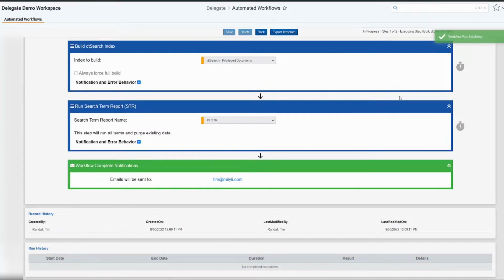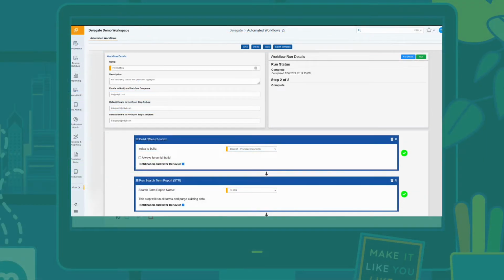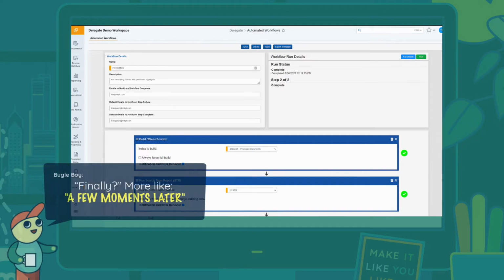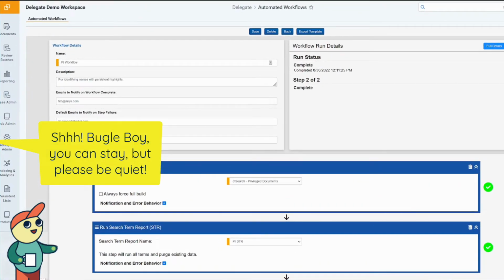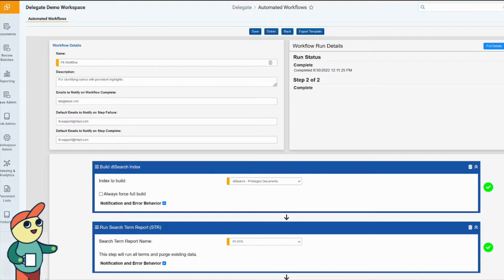This is going to kick off by queuing up our DT search index and execute this step. And as soon as Relativity picks this up and starts working on it, we have an indicator here that this is now running. Our workflow has finally completed, and a notification has been sent to the case manager letting them know that the DT search index and STR have both been built and populated, and we're ready to go to build our persistent highlight set.